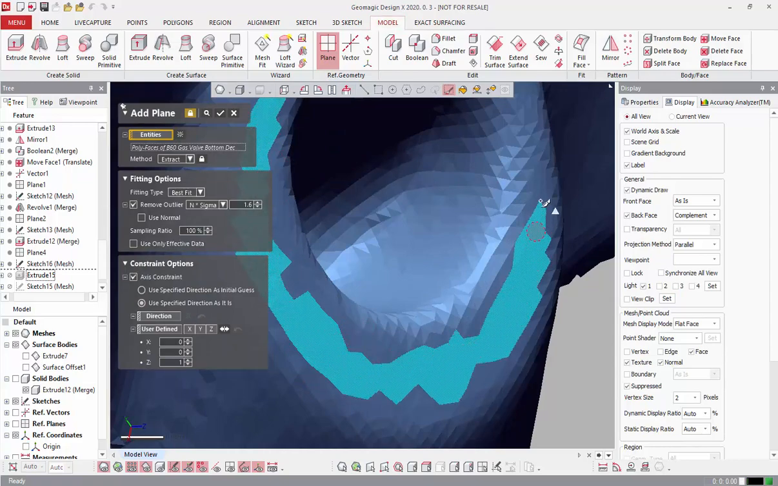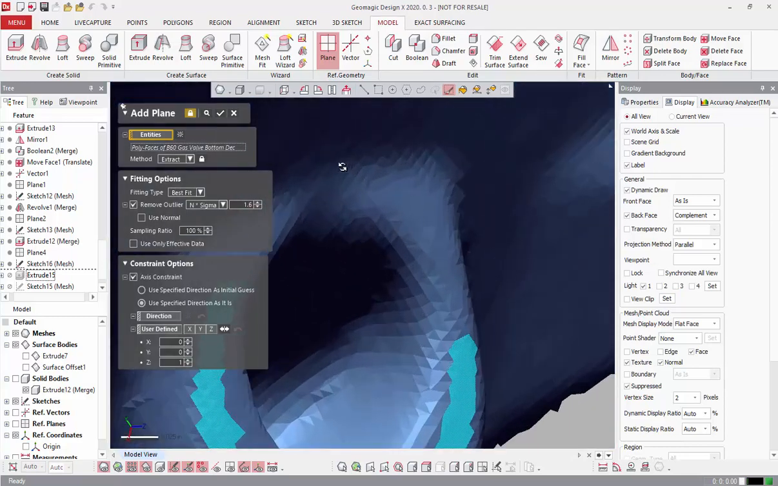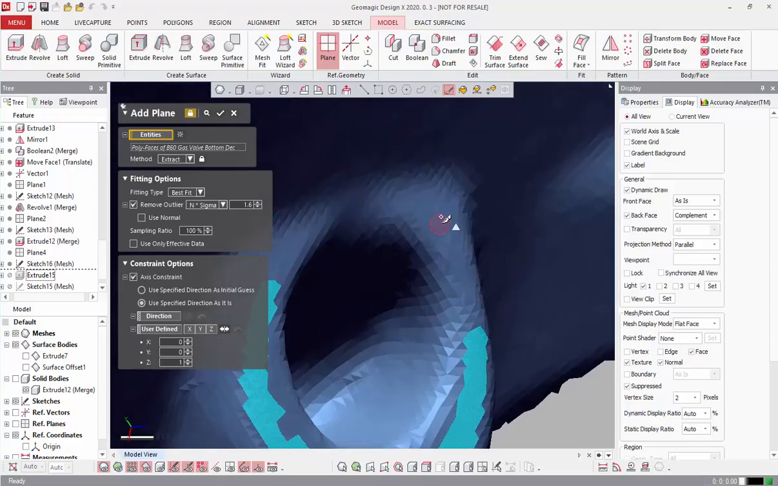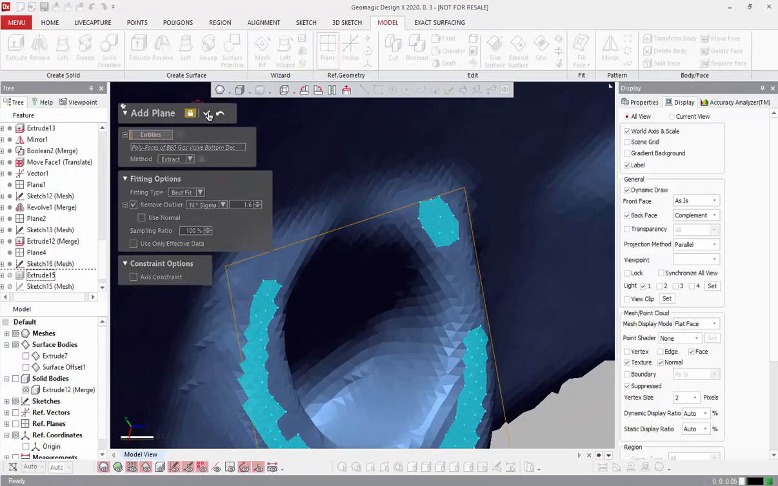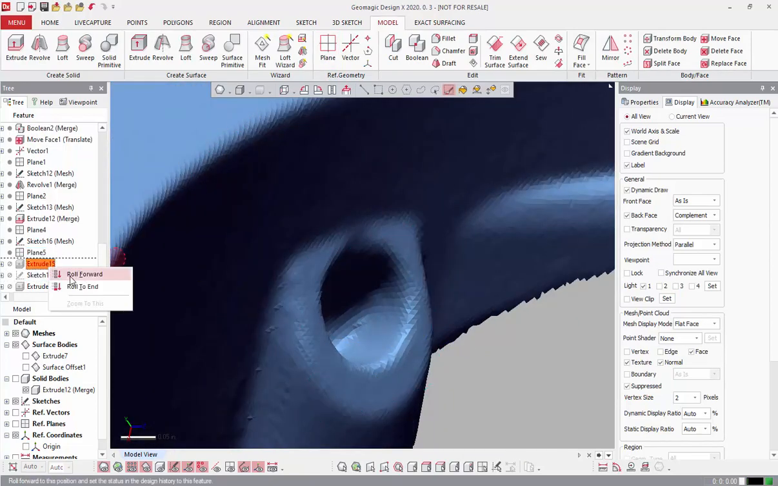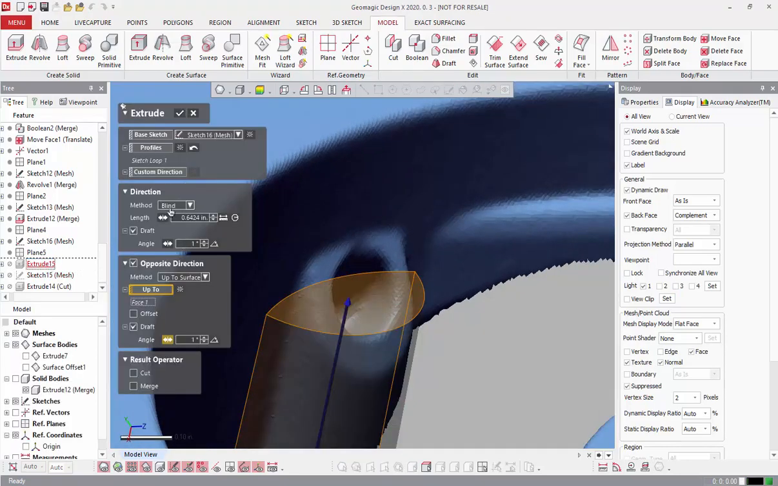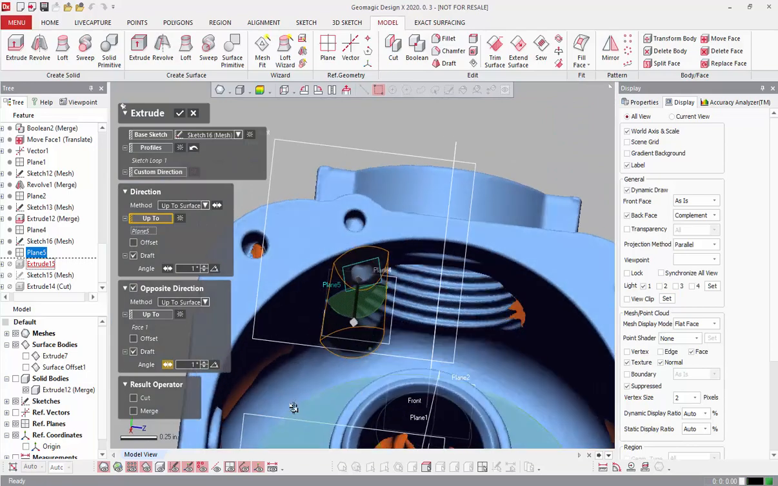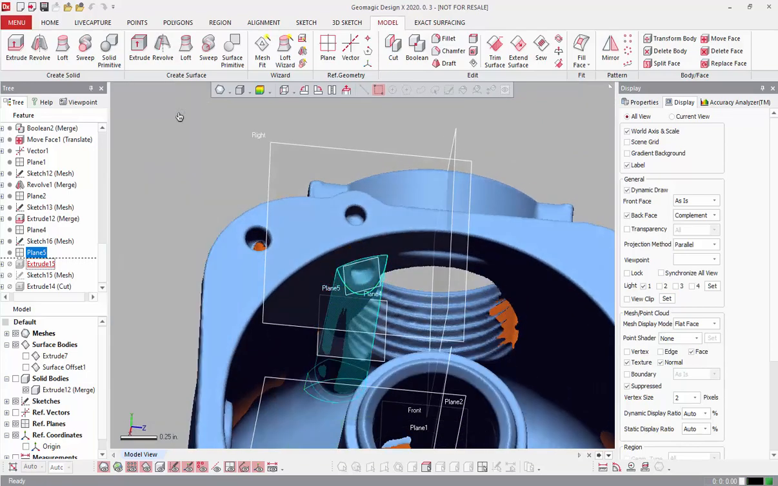Quick note for those of you not aware, the Alt key when you're in paintbrush mode, plus the left mouse button and a drag will resize your paintbrush for you on screen, which is pretty useful. So I'm happy with that amount of data. We can fit a plane there. We are not going to use the axis constraint, obviously. We built our plane, and now we're going to extrude up to it with this guy. Up to surface and that plane. And we should be able to merge that with the body, and it should look good.